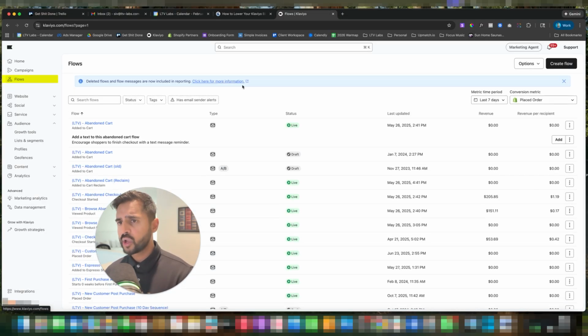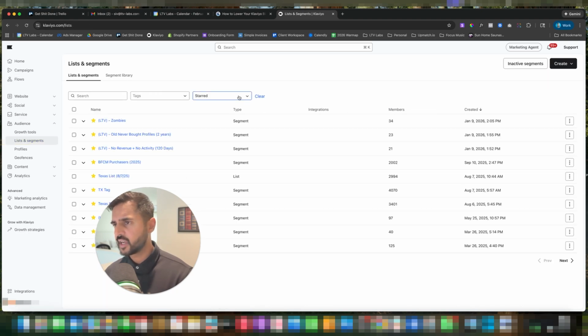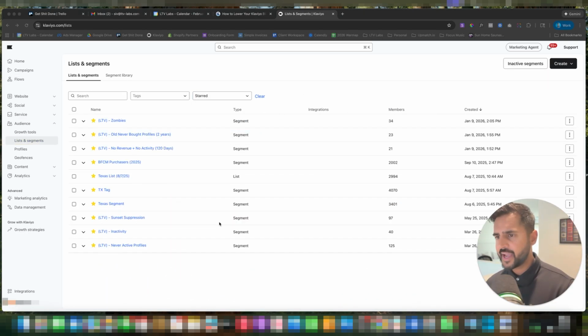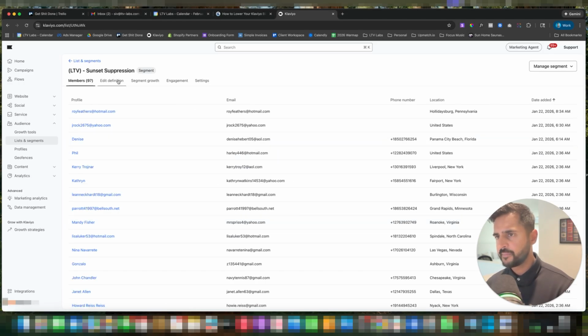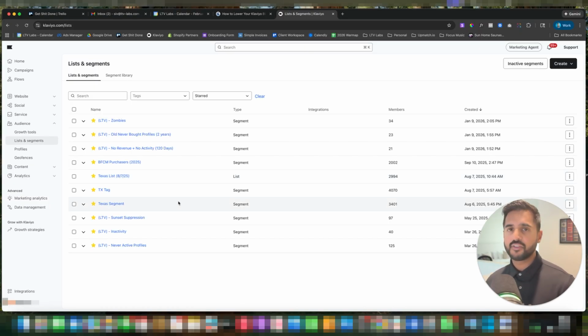And so going back, let me navigate over into the segments actually. If I go into the starred segments here, the sunset suppression is basically everyone that has been tagged as unengaged 2 is true, and they're still eligible to receive email marketing. You'll see the total number of profiles populate right here. And so that's a segment that you should definitely be getting rid of every single month. First of all, you obviously have to set up the flow. I'll create a separate video about how to set up a sunset unengaged flow, but that's a segment that you want to be removing every single month. So that's segment number 1.